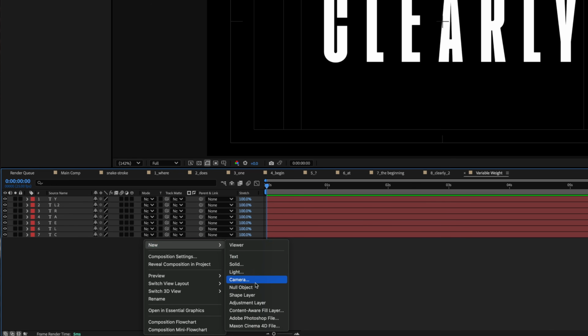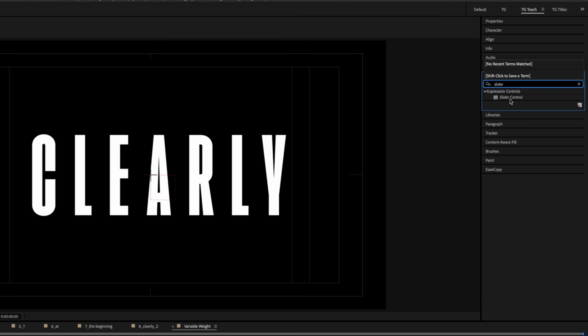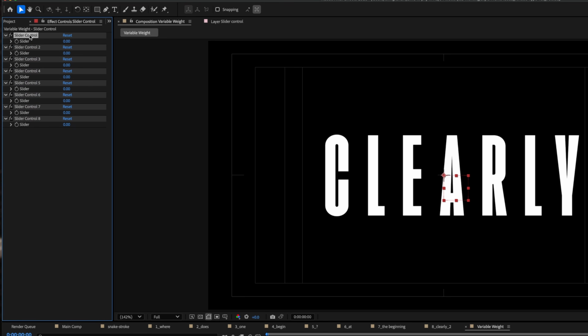Next, I'm going to create a new null and I'm going to call that slider control, and I'm going to go to the effects and presets panel and look for an effect of the same name, slider control, and I'll drag that onto this null layer. I'm then going to duplicate that slider control 7 times in my effects controls panel and rename each one to correspond with each letter. So C-L-E-A-R-L-Y.